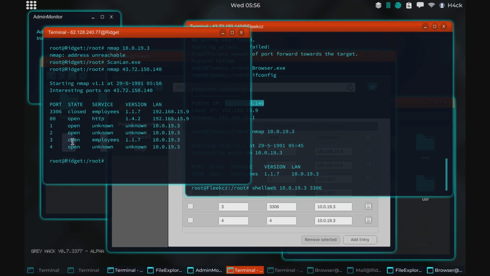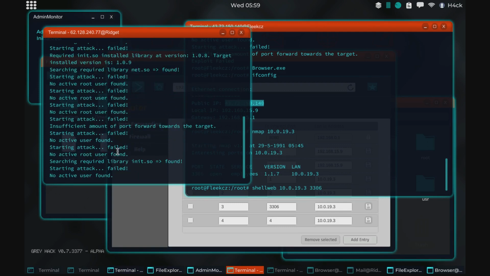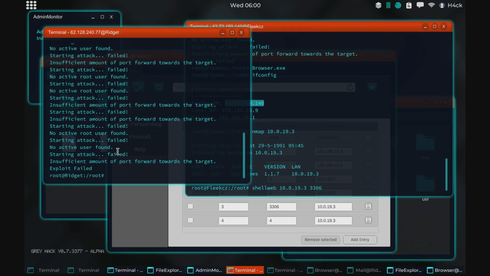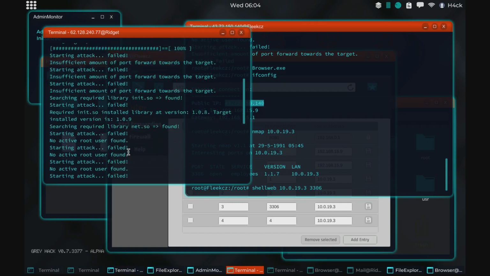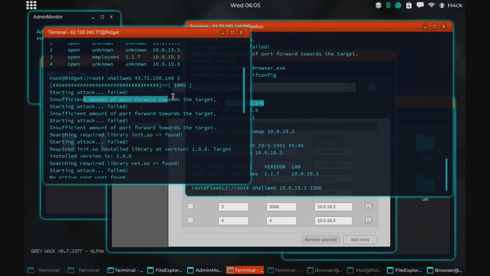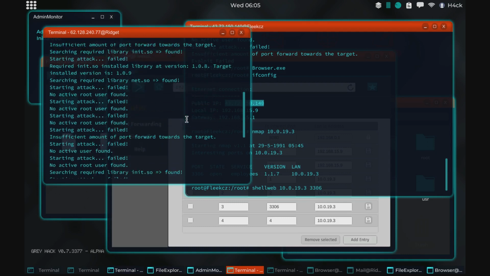Maybe I'm wrong. Maybe we can attack it from outside the network. We will have to try that. I want to try that now. Shellweb port 3. Okay, so that's interesting. SQL ports can actually be open. So if it says closed, then we have to be on the local network to hack it. But if it says open, then we can hack it from outside the network. It still says insufficient amount of port forwards to the target, which is strange.